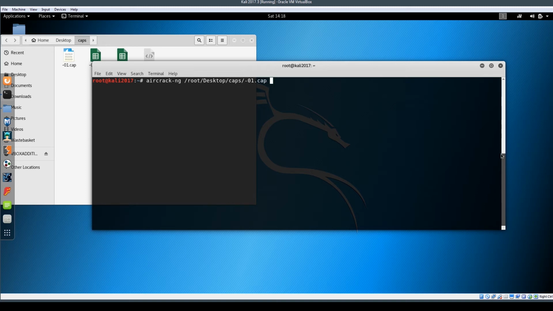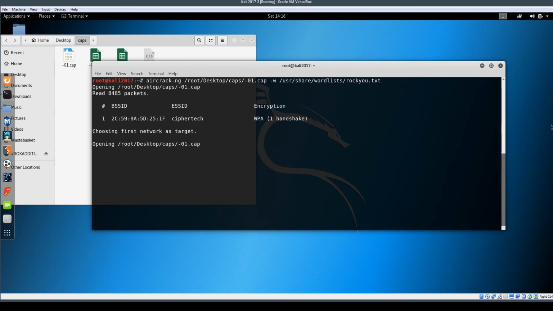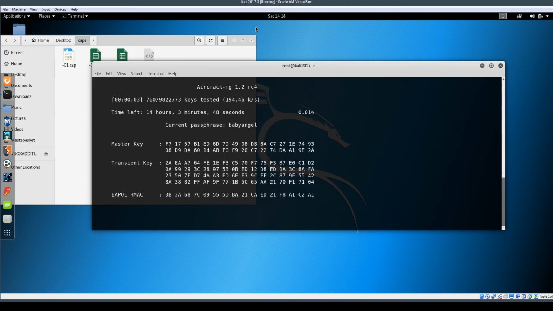And then we need to specify the word list that we want to use for our dictionary attack. So -w, and then if you've extracted rockyou, it should extract to that location. If not, just change that location to wherever it is. And this will now start cracking the Wi-Fi and find the key. How long it will take will depend on the length of your password list and processor.